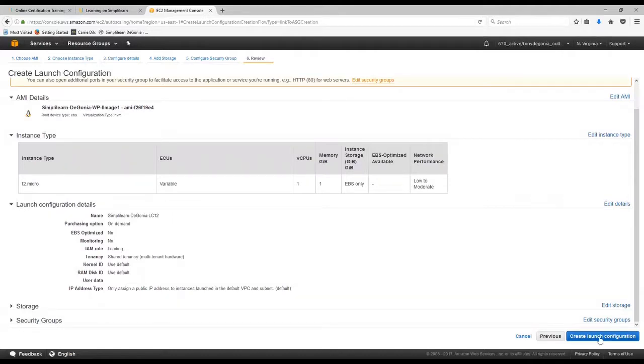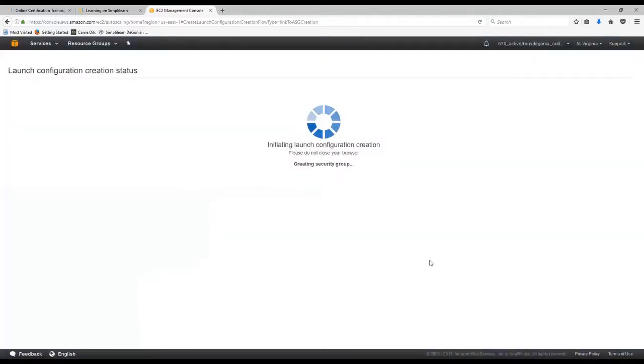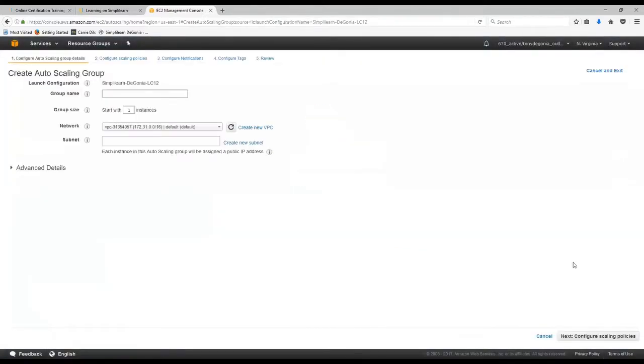We're good to go. So we're going to go ahead and create our launch configuration. We're going to use our existing key pair, and we have those in our downloads folder, which we already talked about. And now we'll create the launch configuration. Okay, so now it's time for the auto scaling group. So we're going to create Simply Learn dash Begonia dash auto scaling group dash 12.